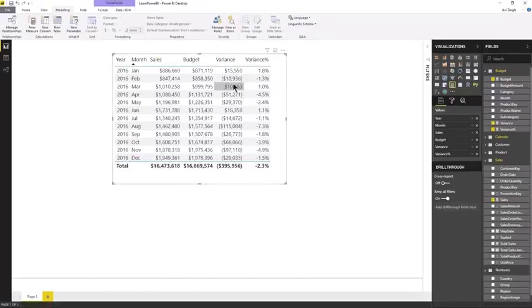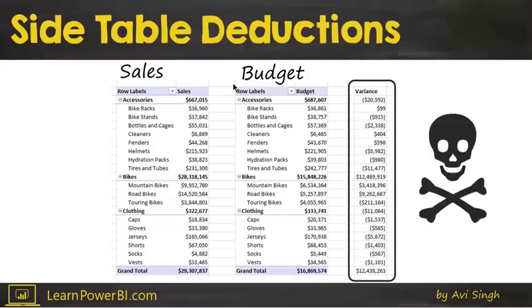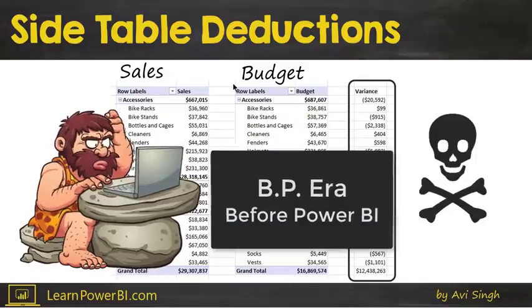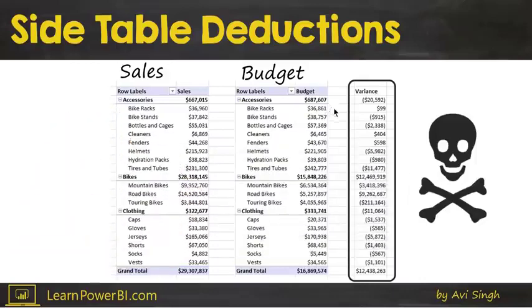Now, doing something like this in the old world, in the BP era before Power BI, would have been really nasty and ugly. In fact, I would often create 2 separate pivot tables and have some calculation on the side of the pivot table. I call them side table deductions. I would let you come up with the acronym for that. And yeah, these were extremely fragile and prone to breaking, and they were not robust at all.